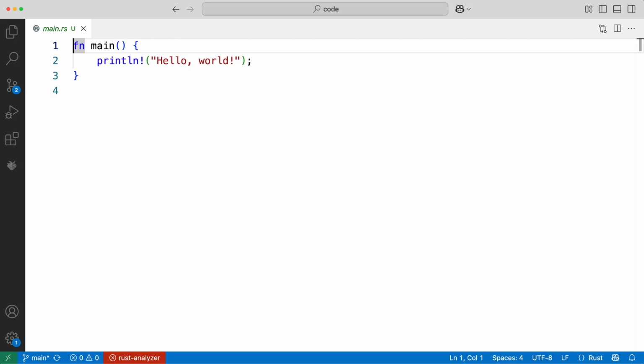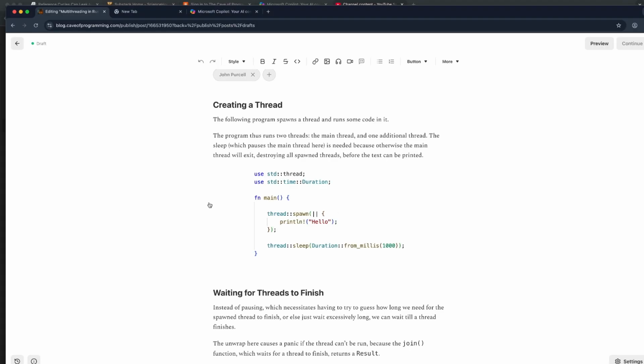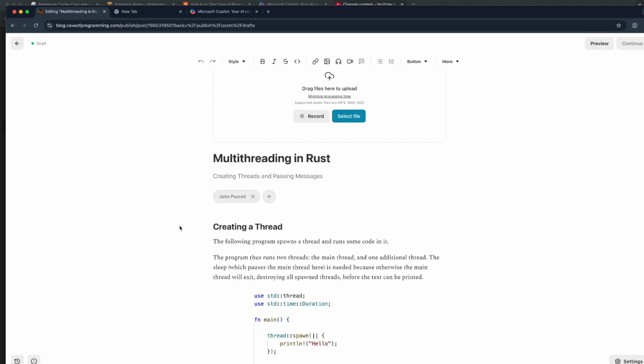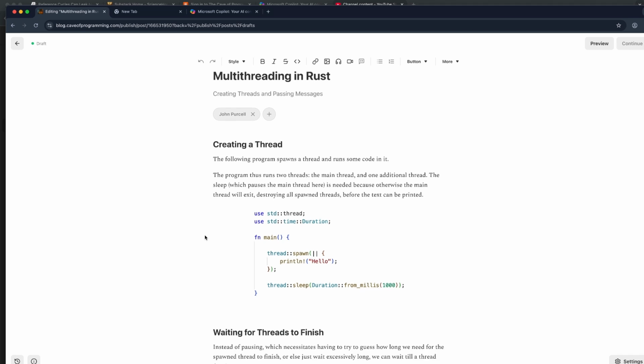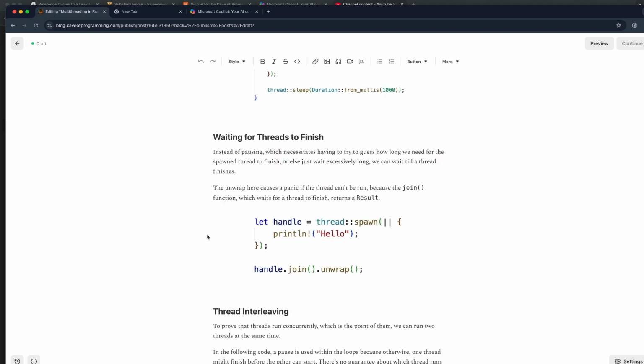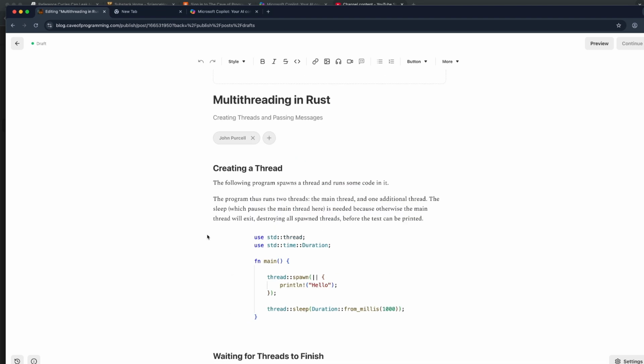Hello, today we're going to take a look at multi-threading in Rust. So I'm going to look at how to start threads and also how to pass messages between threads. I wouldn't say I completely have this memorized yet, so I'm probably going to be referring to this draft of my blog post on blog.caveofprogramming.com, which I'm going to add this video to when I've finished it.